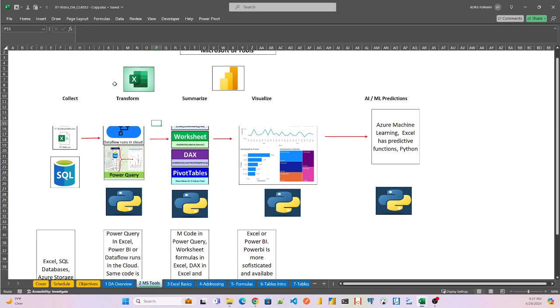Microsoft also provides Excel that's used in any stack, in any vendor. So that's why Excel is such a unique product. Excel is such a unique product because it actually can participate in every single stage of data analysis.